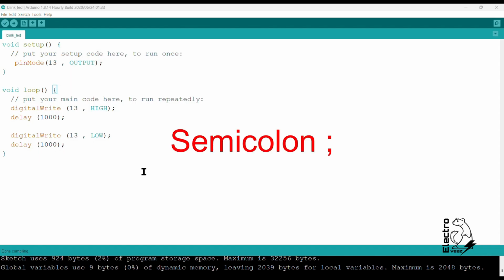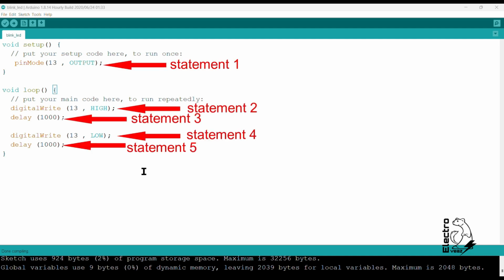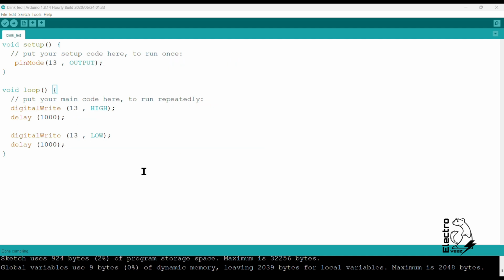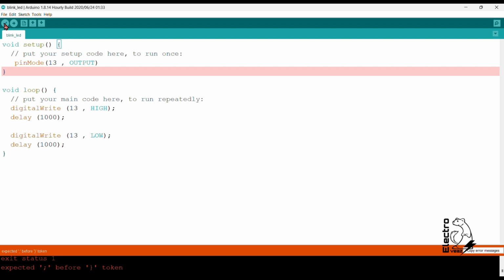Now let's talk a bit about semicolon. Semicolon is known as a terminating character, and it tells the compiler to differentiate each line of code, or we can say statement, in our program. It's because the compiler isn't very smart and it cannot differentiate between two lines of statements. For example, digital write 13 high is one statement and delay 1000 is another statement. If we don't use semicolons, the compiler is going to get confused and give us a syntax error.